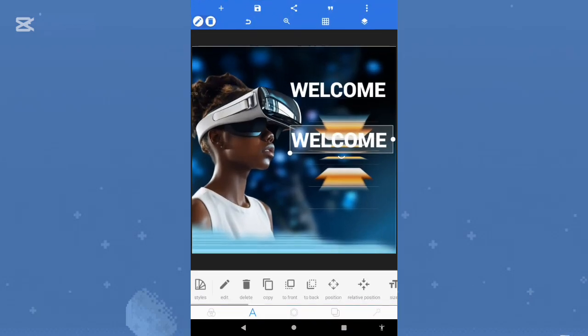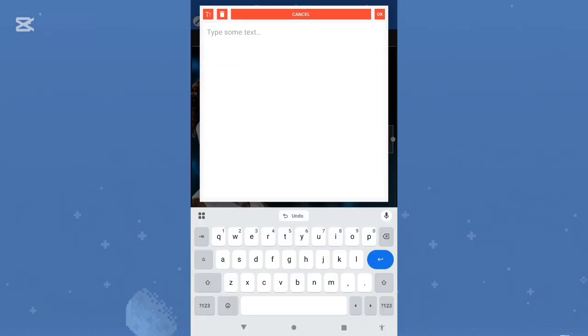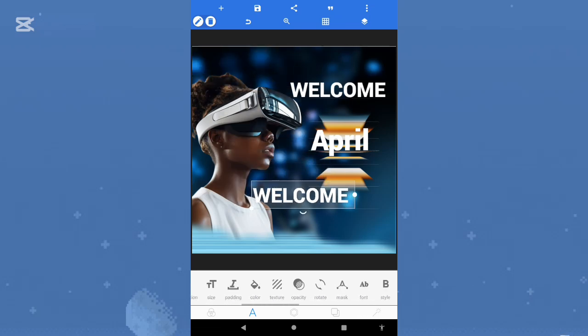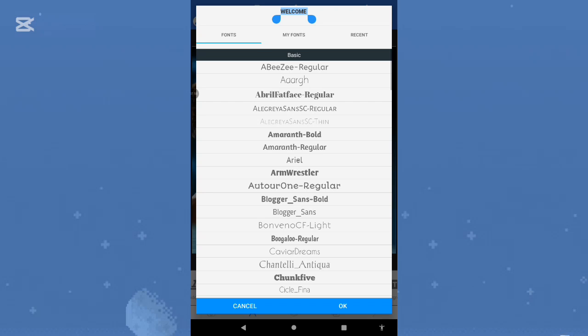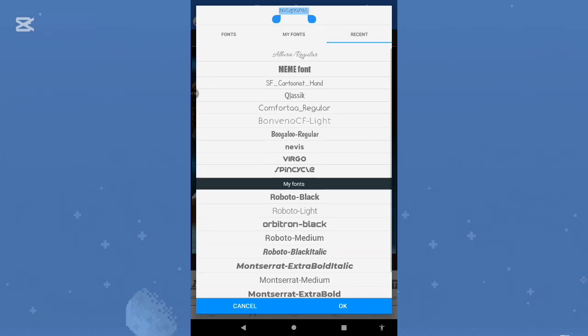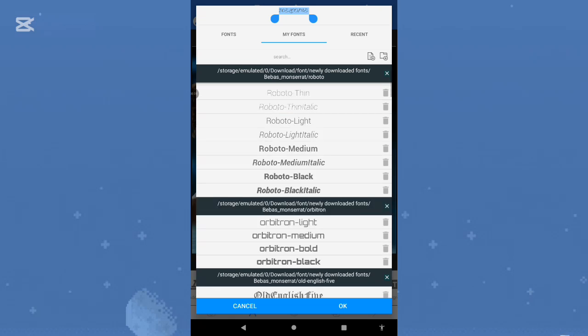So I'm changing this one to April, like this. Okay. I think something like this is cool. I'm going to copy this one again, and this time around I'm going to change the font to a different font, which is perhaps this guy right here. Okay, so this is where I chose the font from.